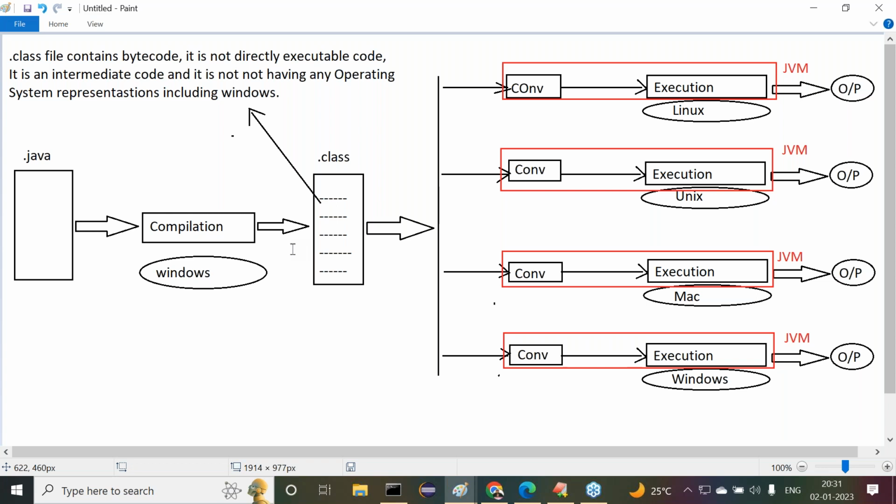Sir, do all of you get my points or not? So what's the point I'm telling finally? The point is we can compile one time. We can execute the same program on any of the operating systems. There we are able to get output. Got my point or not?